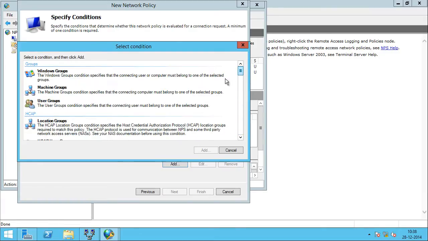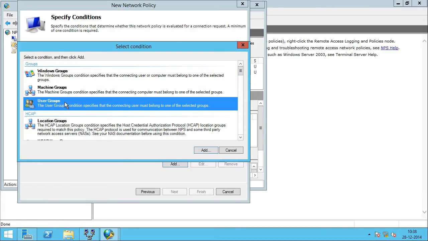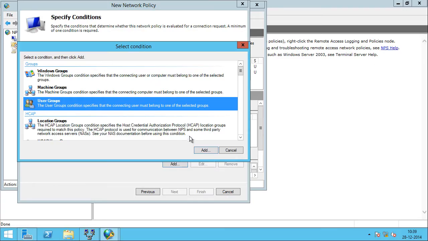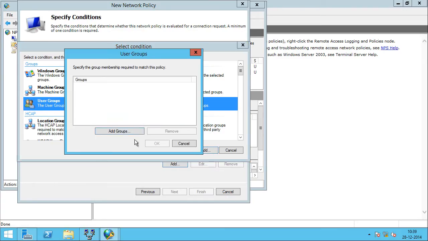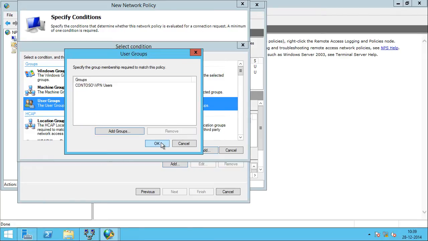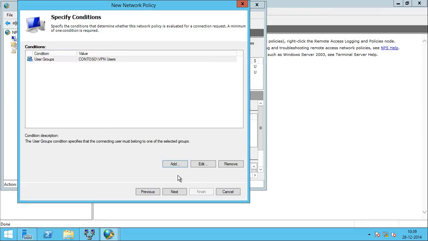So in my case, I'll select User Groups because I already have a VPN user group called VPN Users. So let me go back into my VPN server. I'll click Add and I'll click Add Groups and I'll say VPN Users. I'll click Check Names and I'll click on OK. I'll click OK again and I'll click Next.